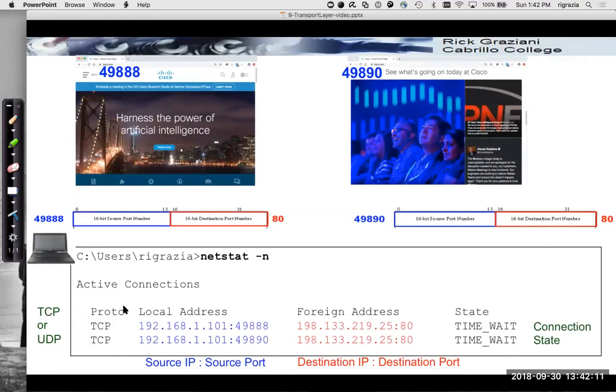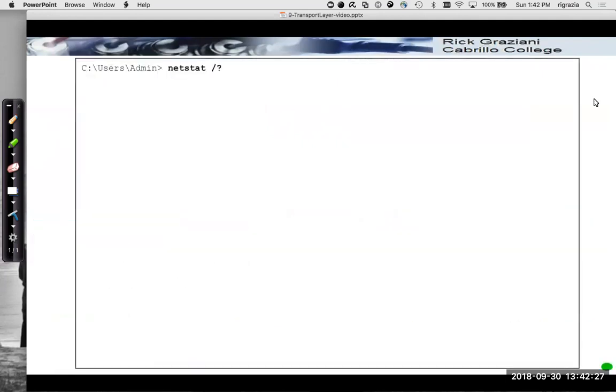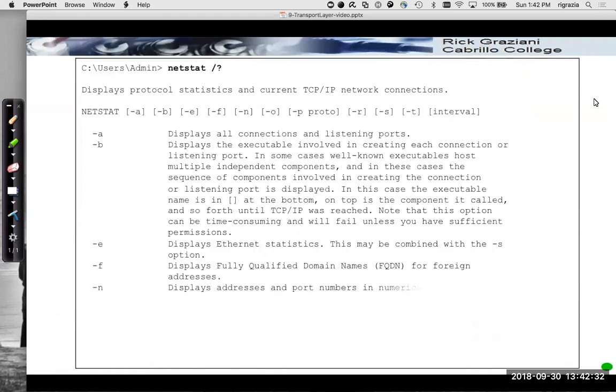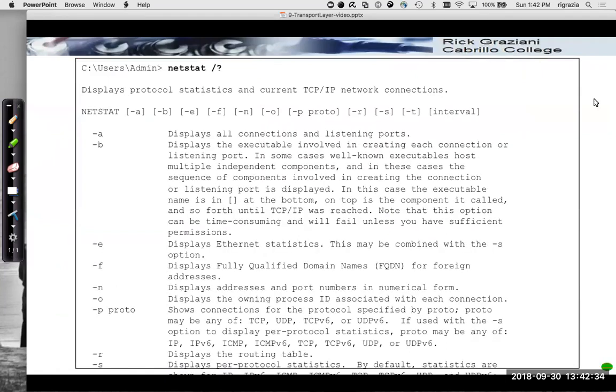By the way, these are known as sockets. We're going to look at these later in the next video. Source IP address and source port, destination IP address and destination port are known as sockets. If you want to learn more about the netstat command, depending upon your operating system, you can look at the help feature. You can see all kinds of information is available with netstat.